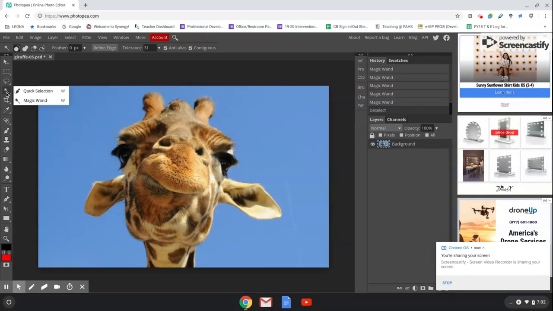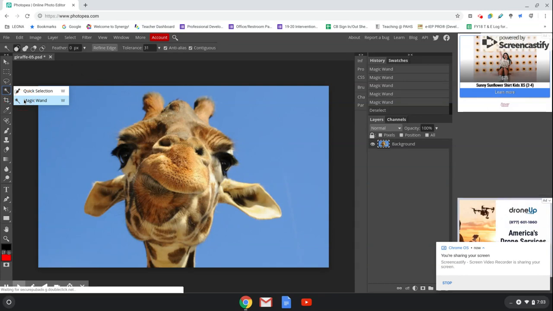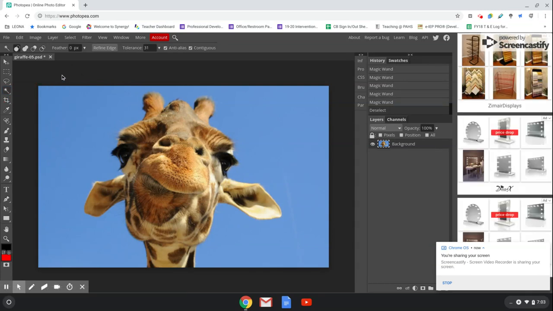We're going to be working with the wand tool. In the toolbar, you're going to click on Magic Wand. The Magic Wand is a great tool to create a selection based on color. So for example, you can see that the background is one solid color. The giraffe, however, is multicolored.